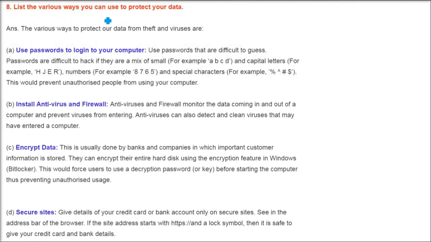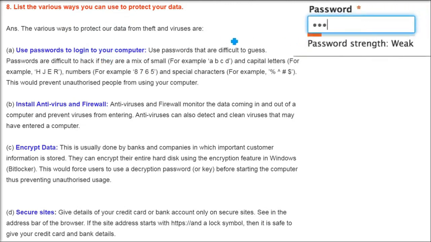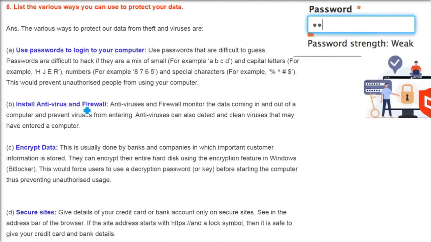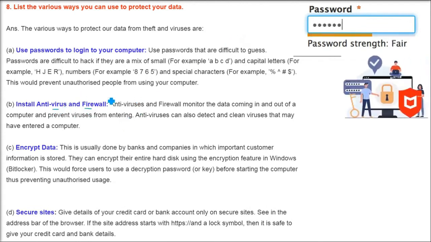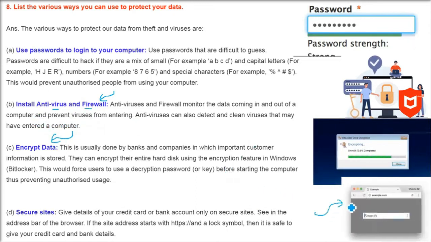List the various ways you can use to protect your data. There are various ways to protect your data from any kind of theft and viruses. First is passwords. Use different kinds of characters: uppercase, lowercase, numbers, and symbols. Antivirus and firewalls are barriers to the outside world, which sometimes can be bad also. Viruses, antivirus attacks them. Firewall guards you. Encrypt your data. Go to secure sites that are credible. Don't go to any other website which is just HTTP.